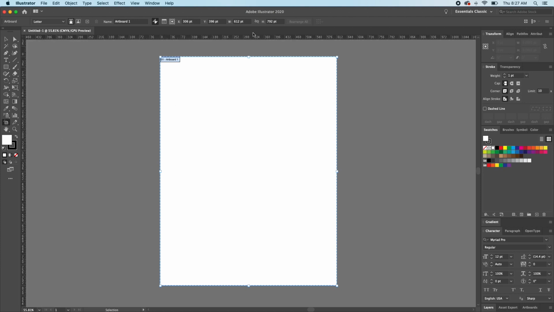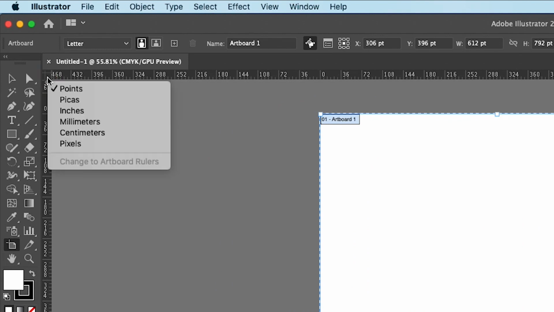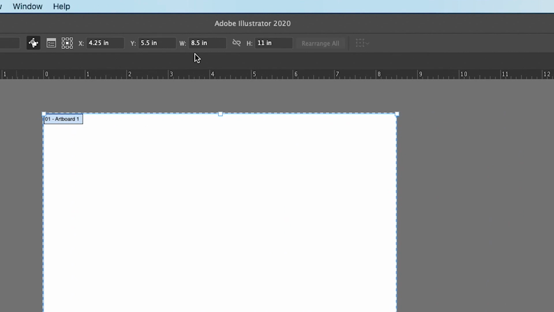Now I don't work in points, which is how the document is set up to open. So if you go to the top left corner, and you right click or you hold Control and click on a Mac, and I'm not sure what key that would be on a PC, but you right click it and you can come down and change that to inches. So now we're converted to inches. We can see up here, these are our artboard dimensions, 8.5 by 11.